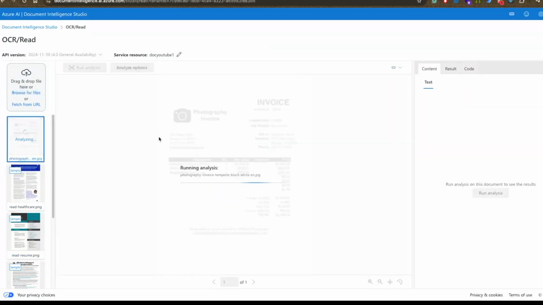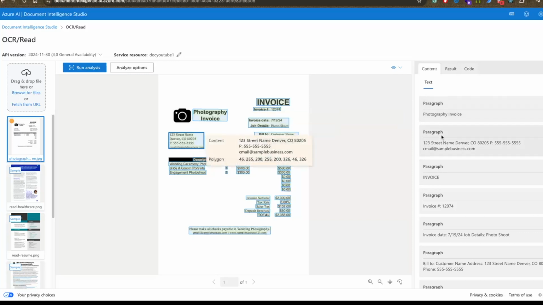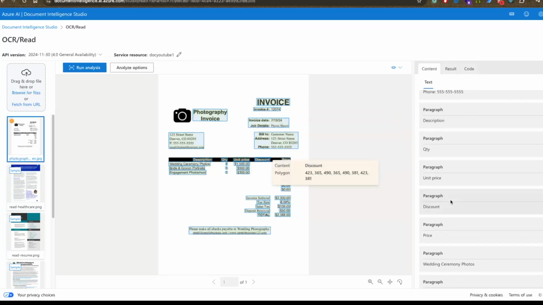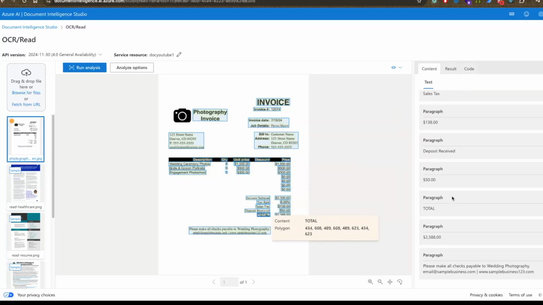As an example here, I uploaded the invoice and press run analysis, and now on the right hand side you can see all of the data that it has managed to extract. The whole point of this is that you can use these pre-built models in one of your own apps.